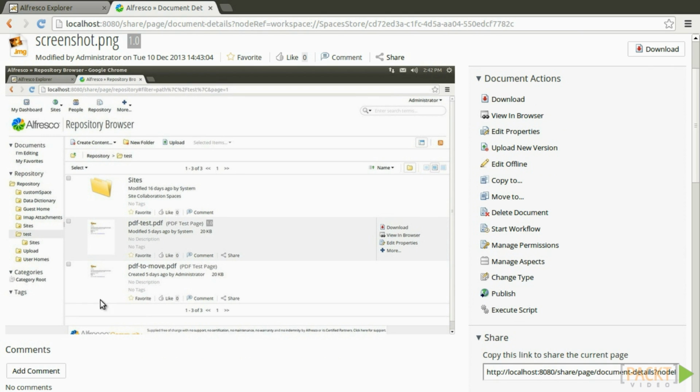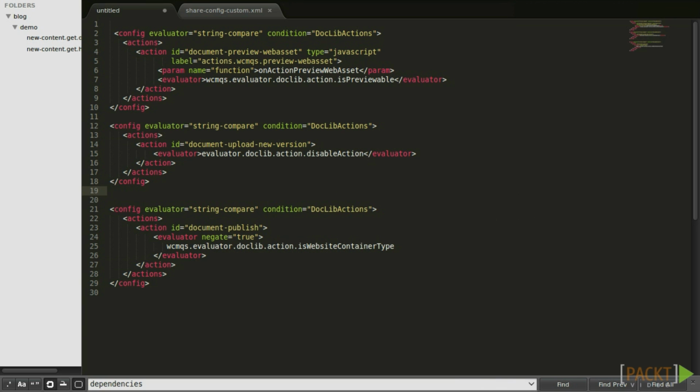Most actions, by their nature, do something, and it's likely that they will make a RESTful call back to the repository to perform their work, which may require a custom web script there. Document library actions that should be visible in the document browse view are added via configuration in the share config custom XML file. Document library actions that should be visible in the document details view are also added via the share config custom XML file.